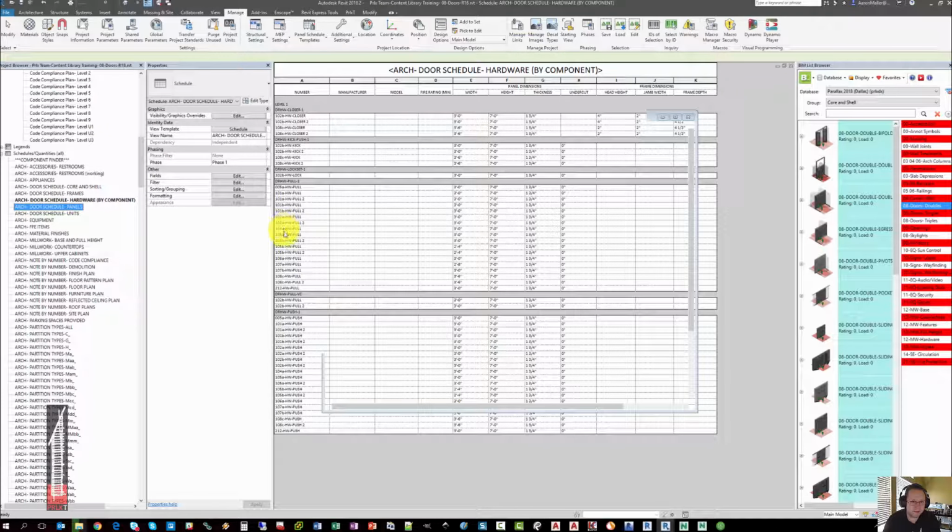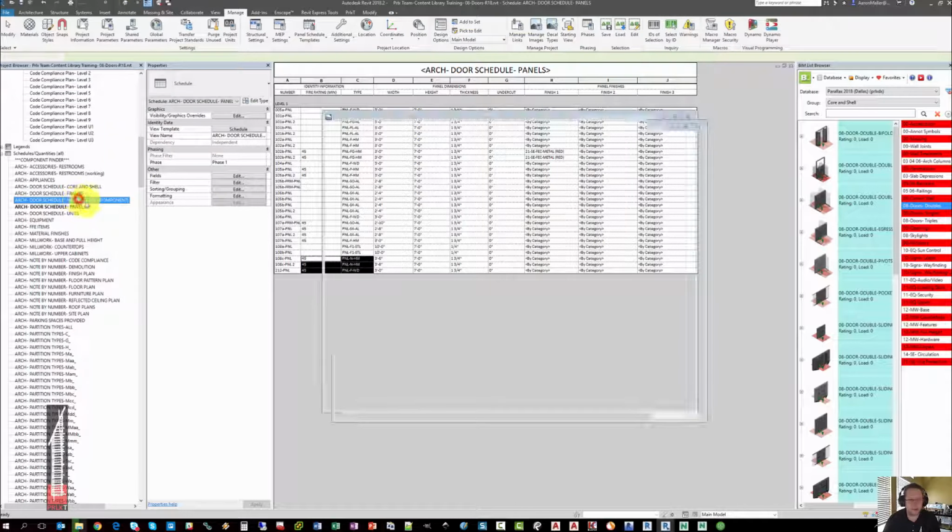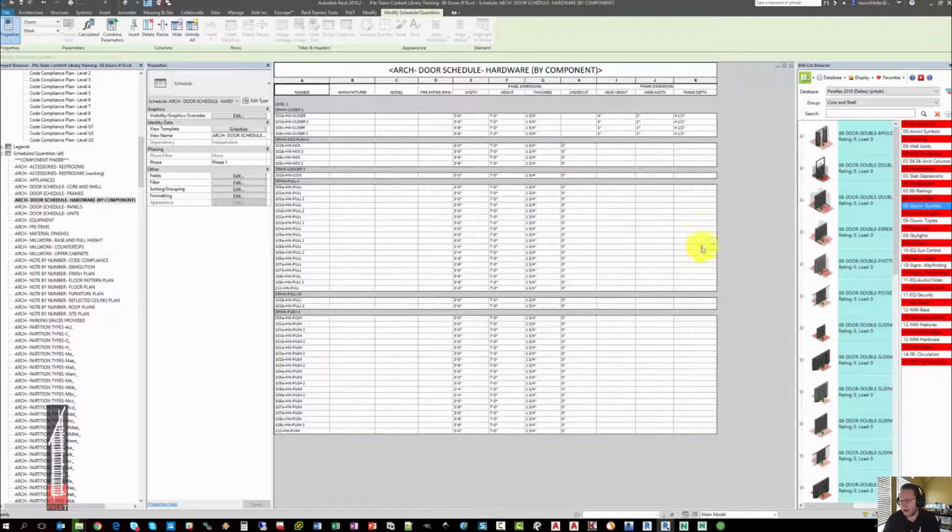I particularly like it for the panel version because I can look at all of my rated doors, for instance, and see that that is a solid panel F. That's a full glazed door. I need to make sure that my specs for that full glazed door allow for this, and so on and so forth. There's my vision light panels, and on and on. So this is just a nice way that you can do some quality control by running that Dynamo graph.